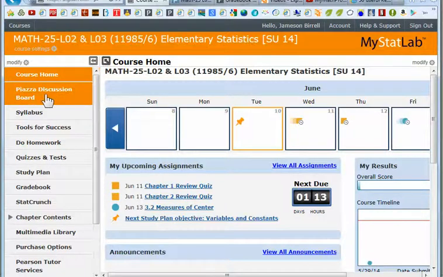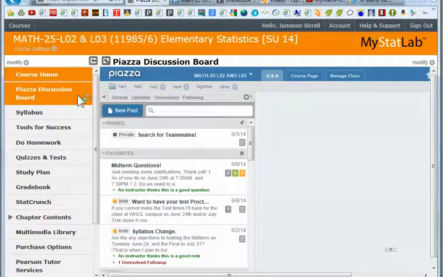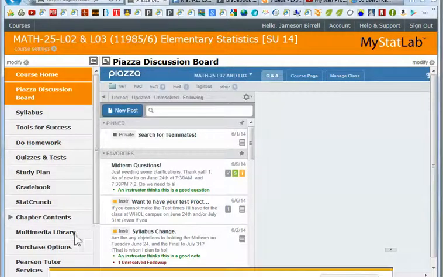I'm going to move the Piazza discussion board to the top. So that will be your introduction page. And then because we also seem to be missing some of these other valuable tools like the multimedia library or the tools for success and also the textbook, I'm going to move these up.